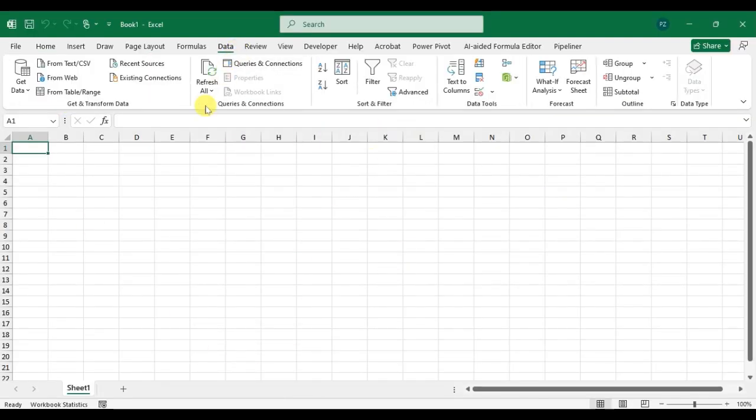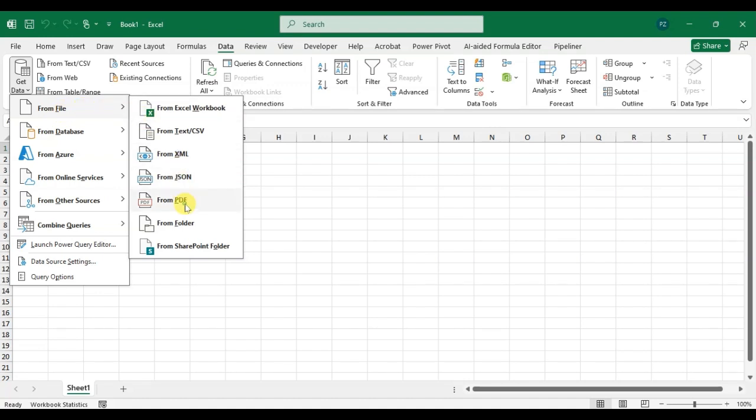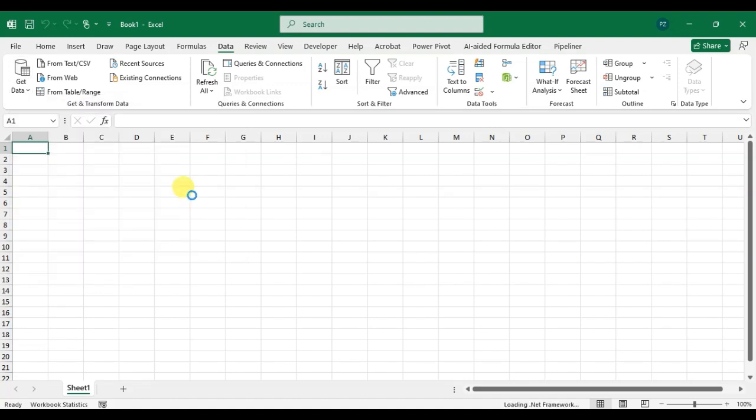Then go to the Data tab. Then in Get and Transform Data, just click on Get Data. Then click on From File. Then click on From PDF. And wait for a few seconds.